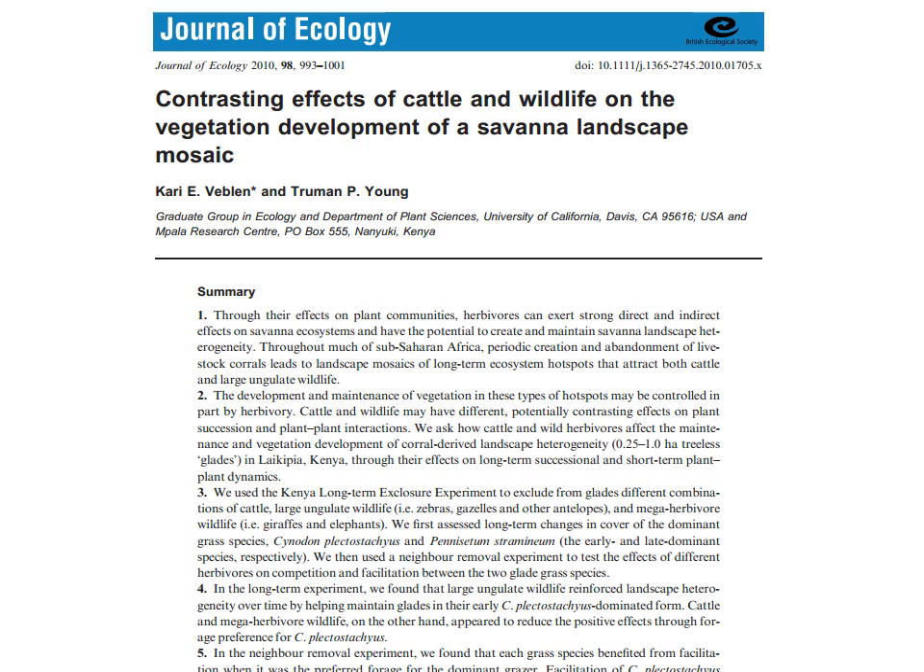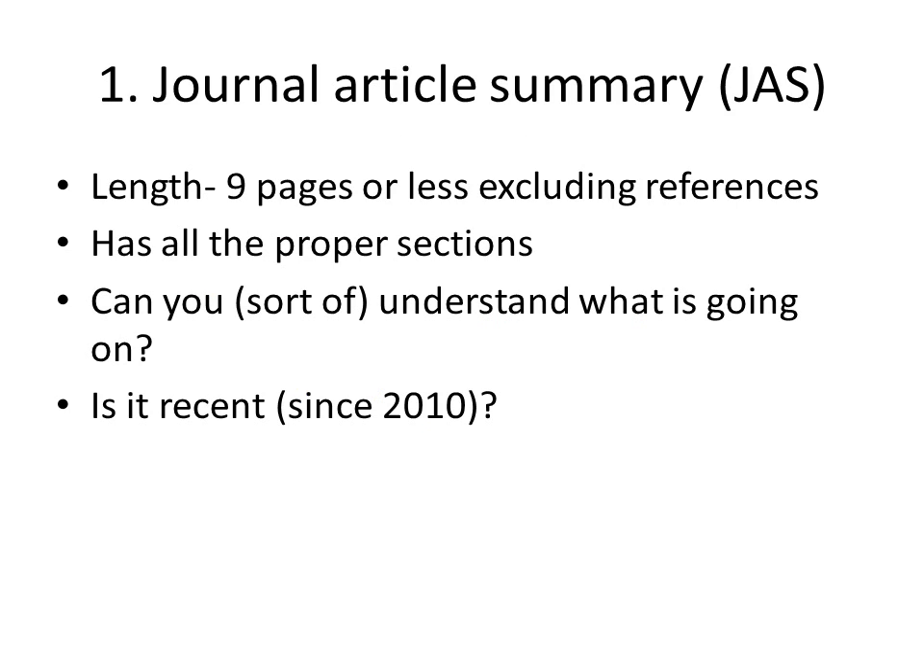Here is the specific article that I chose from those 22 options. In choosing that article, I looked for the length restriction. I made sure that it was 9 pages or less, excluding references. I made sure that it has all the proper sections. Review articles do not often have methods sections, and you need a methods section, a results section, and of course the introduction and discussion sections.